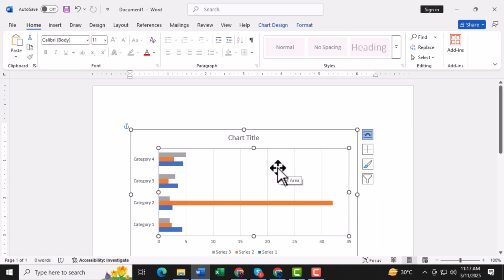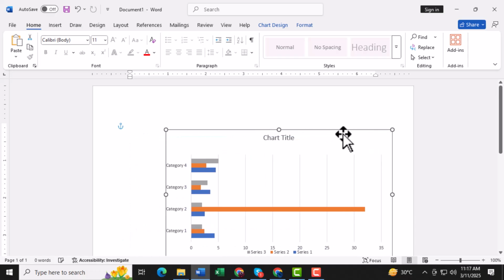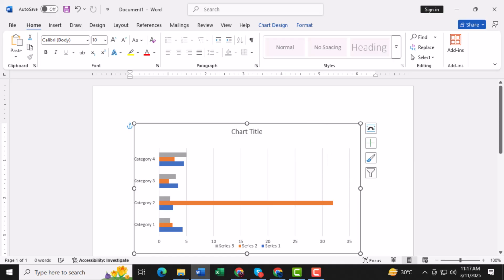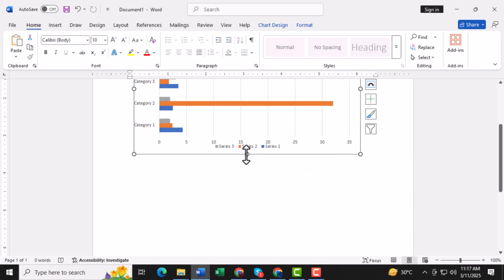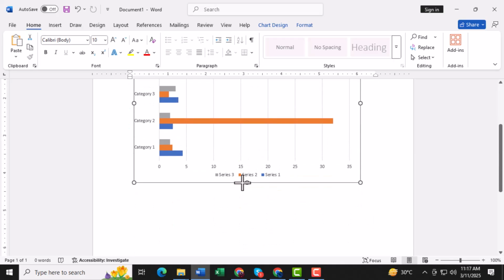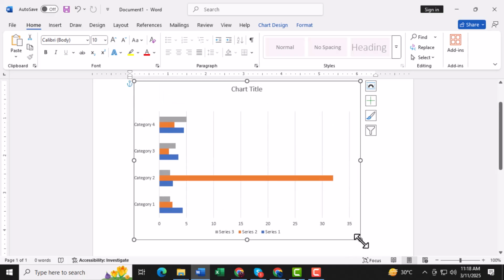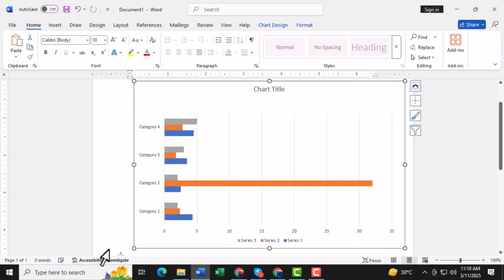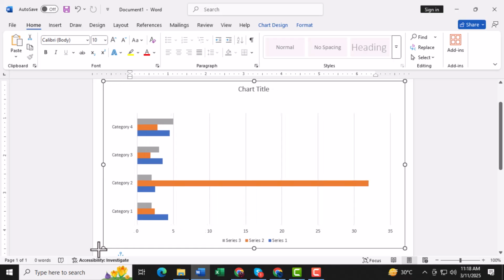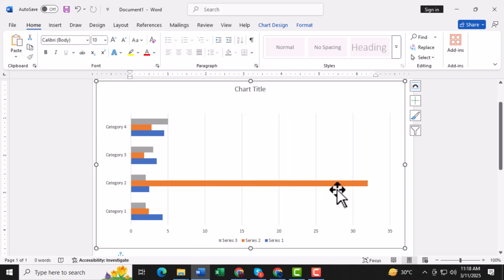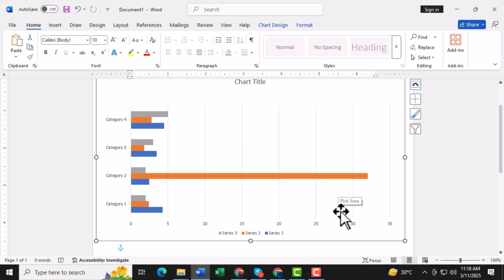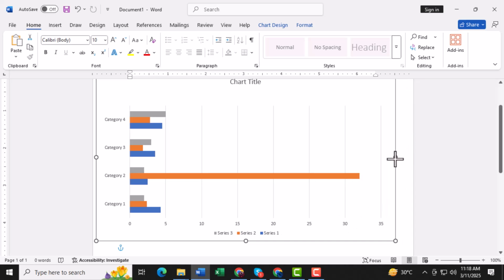Step 12. Drag the chart in any direction to reposition it. Click and hold the chart, then move it to your preferred location. Step 13. Click on any corner of the chart. This allows you to resize the graph if needed. Step 14. Drag the corner handle in any direction to resize it as needed. Adjust the size to fit your document layout and make the graph easily readable.